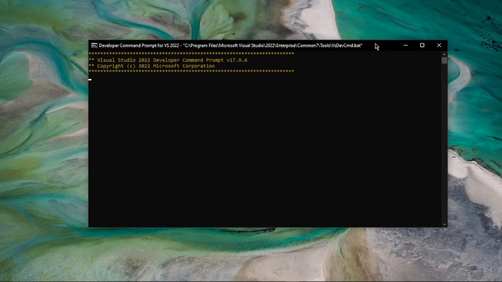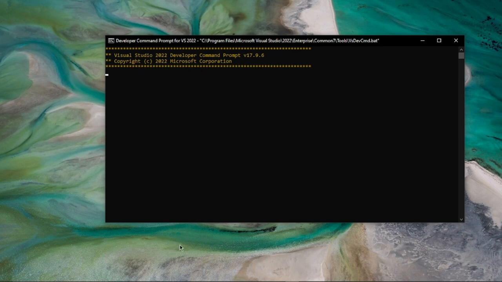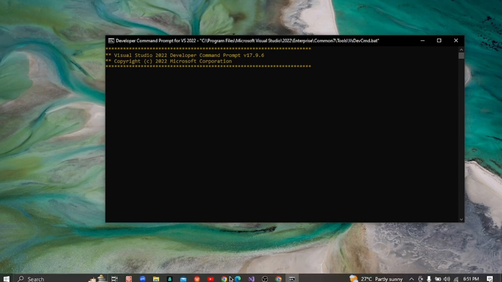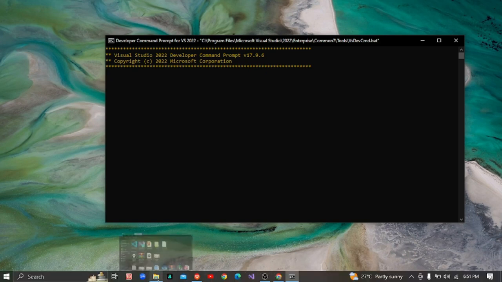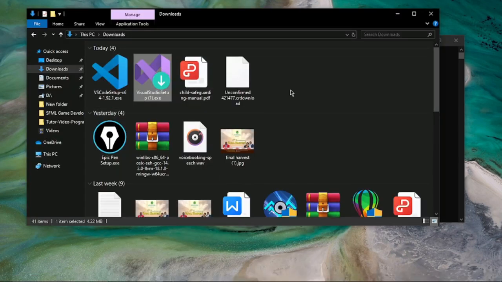I'm coming back because I want to go and install or set up my Clang compiler and GCC compiler. So I'm coming back for you. I actually go to download and extract the file.